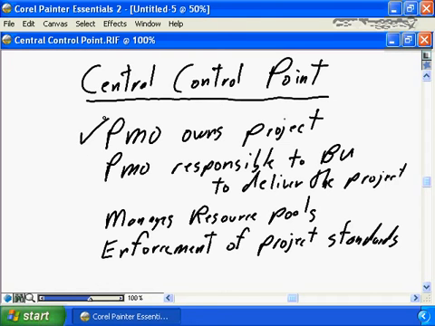As we say right here, the PMO owns the project. The PMO becomes responsible. As I said in the introduction, it's as if the PMO has entered into a formal contract with the business unit to deliver the project on time, on budget, to specification. The PMO is responsible to the business unit to deliver the project. The PMO will take whatever actions are appropriate to ensure the project delivers successfully, and if the project doesn't deliver successfully, the business unit can hold the PMO responsible. Very different flavor of implementation to the PMO.